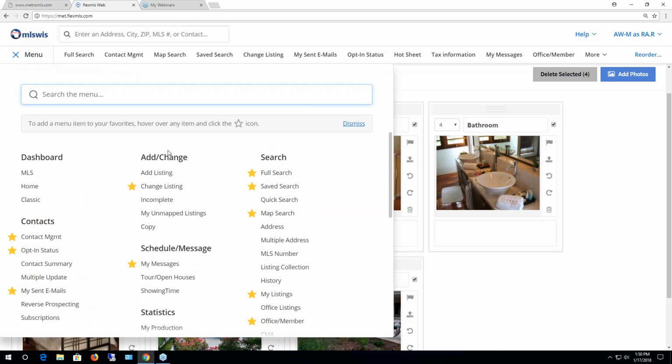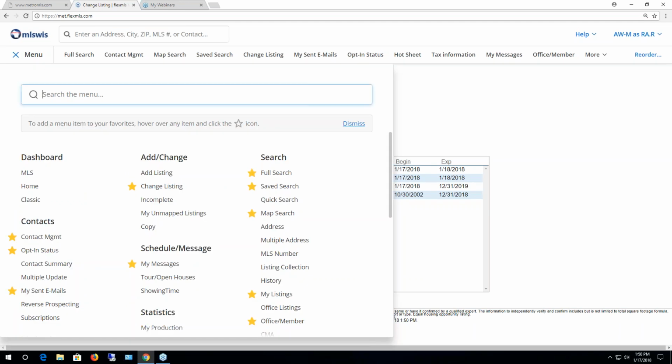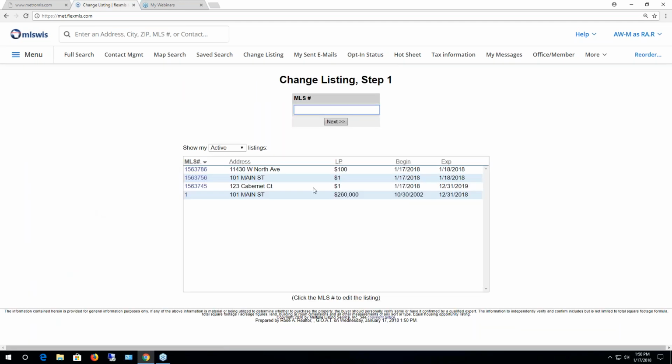All right, so that was a photo. So we're going to go back into the change menu. What I just did, I clicked on the menu button, and underneath add change, I went to change listing. Now, any listing that you currently have in an active status will show in this little window here. As you can see here, show my active listings. To go into the change menu for any of these, you can simply click on the list number, or if you want to pop in the list number up here, you can and click next. That'll take you to the same place.